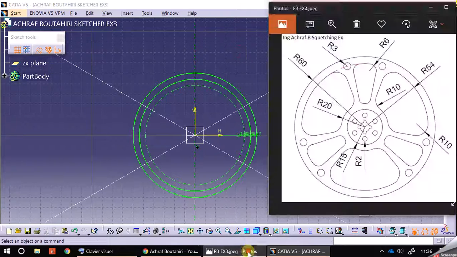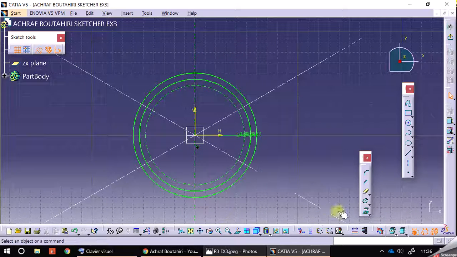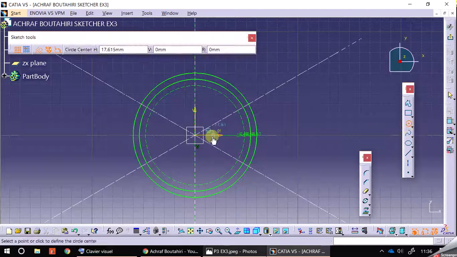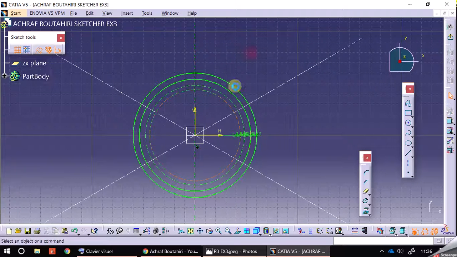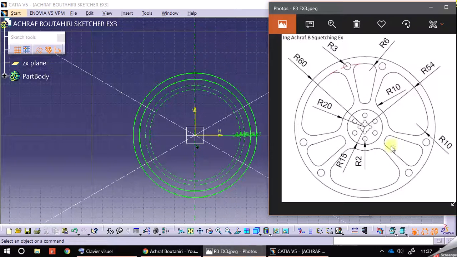And also we are going to need a circle that will hold this one, which is a construction circle of 54 minus 10, which is 44. Circle, middle, 44. Okay, so these are 2 circles of construction.